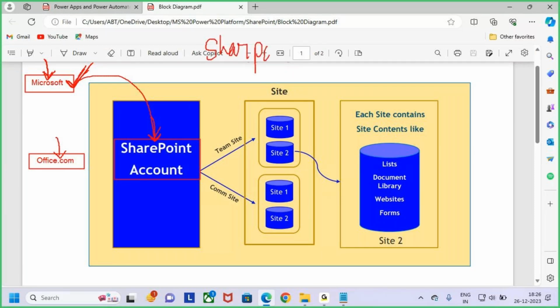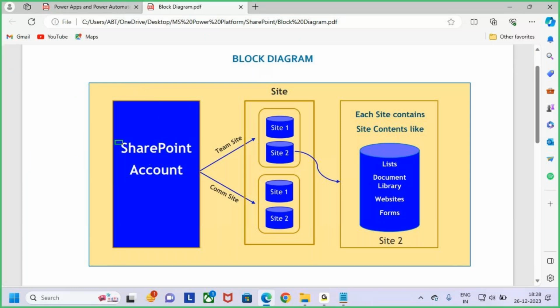one SharePoint account. Who will create the SharePoint account? The company will provide it. They will create one Microsoft account for you. Through that Microsoft account, you can log into SharePoint. In order to log in with these credentials, you need to use one web URL. What's that web URL? Office.com. So when I go to office.com, from here you can open SharePoint.